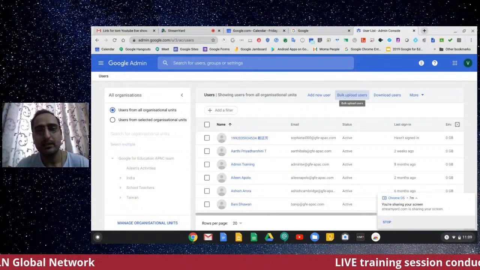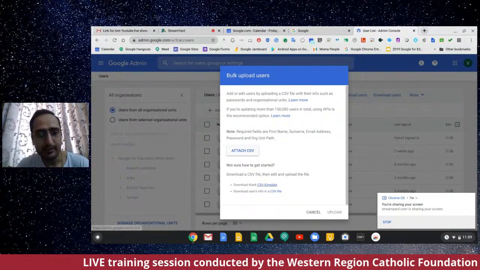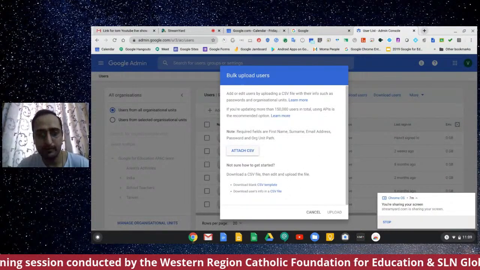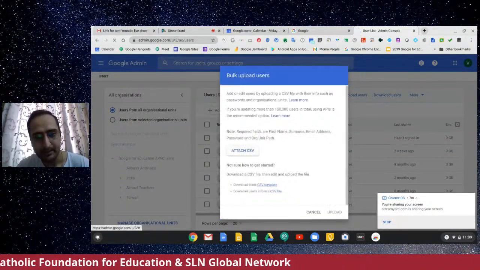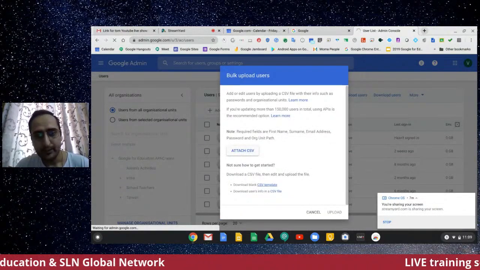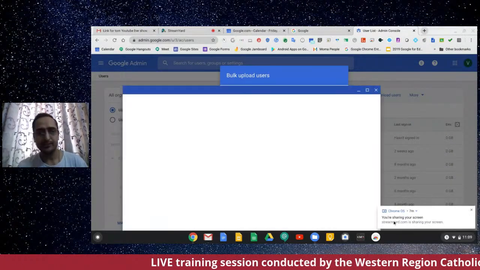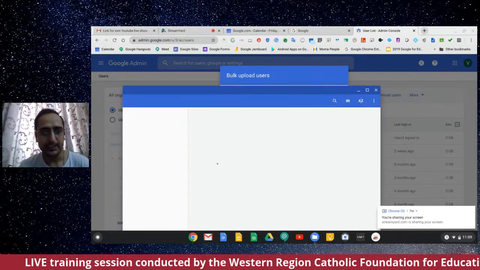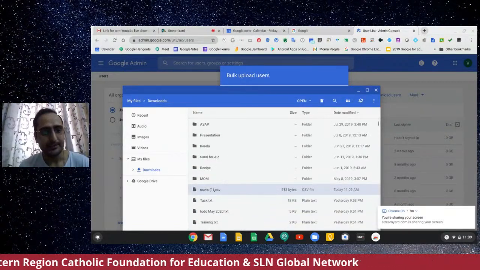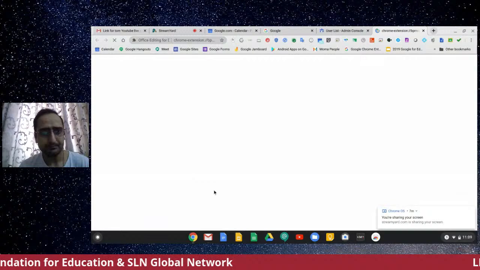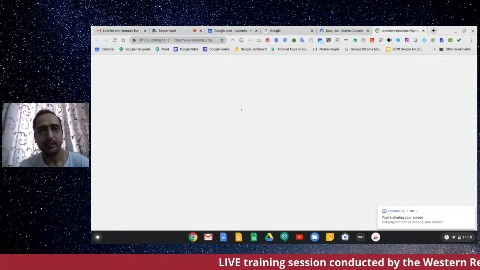When I click on bulk upload users, it gives me an option to use a CSV file. The first thing is to download the CSV template. When I download the CSV template, I get to see it in my folder. I can just click on the folder and open the CSV file which I've just downloaded. This is my CSV file. Now this is going to give me multiple columns.